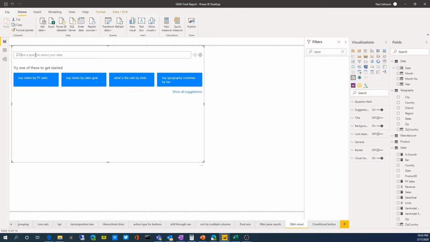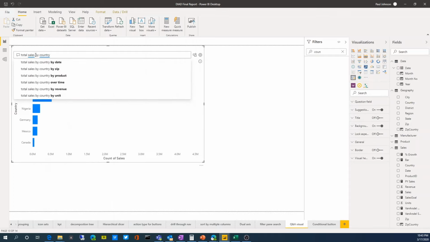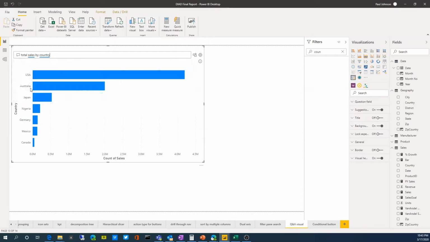But here's an example. Using natural language, I can ask different questions of my data set. So I could say, show me total sales by country. And we'll just hit enter. So I have total sales by country here, as you can see. Now it's putting these underscored in blue because it's understanding these words in my data set, which is sales and country.